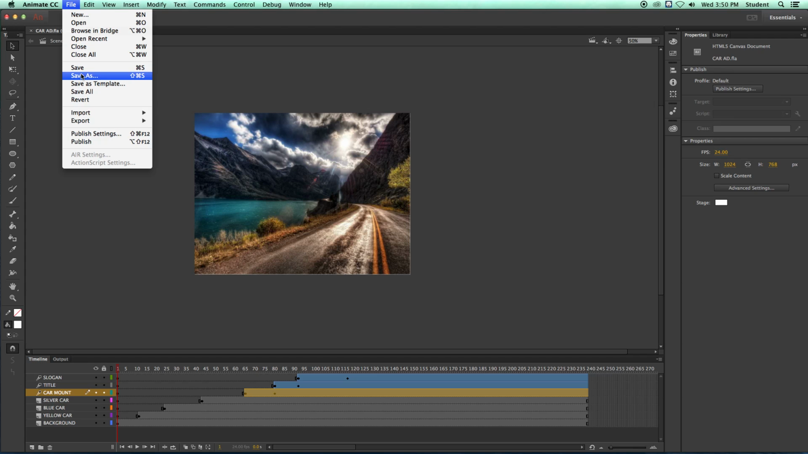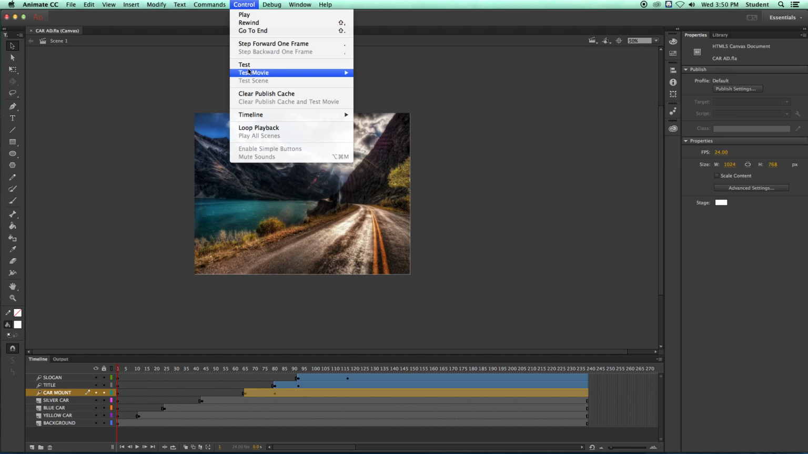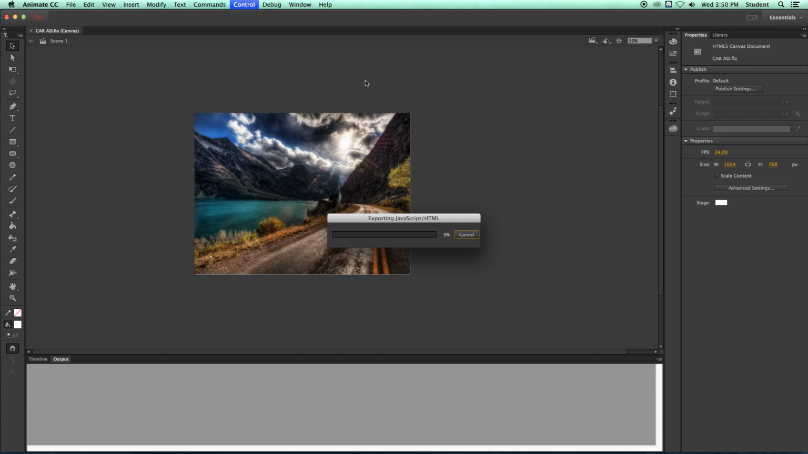So let me save this. File, save. That's saving the original Flash version. Now I could play it down here, but I could also test it up here. Under Control, I could test the movie in the browser. Now this is HTML5 animation it will be converted to. Save this HTML page and then preview it through an internet browser. So this type of animation would be ideal for the web. So let me go ahead and preview this in the browser.